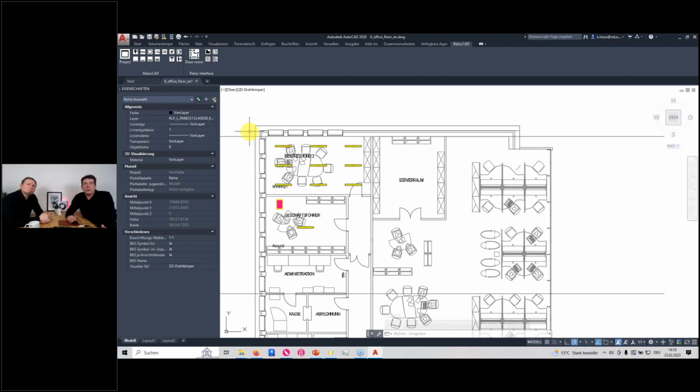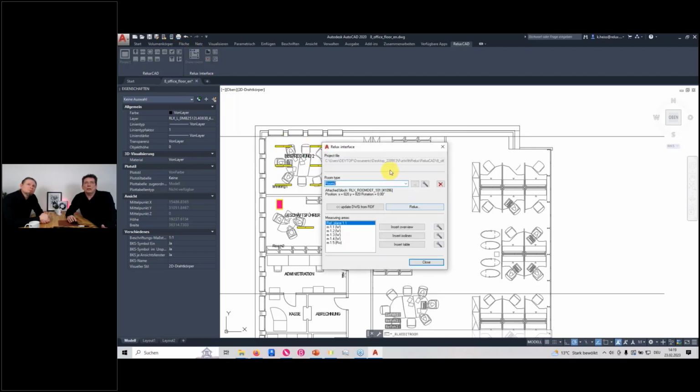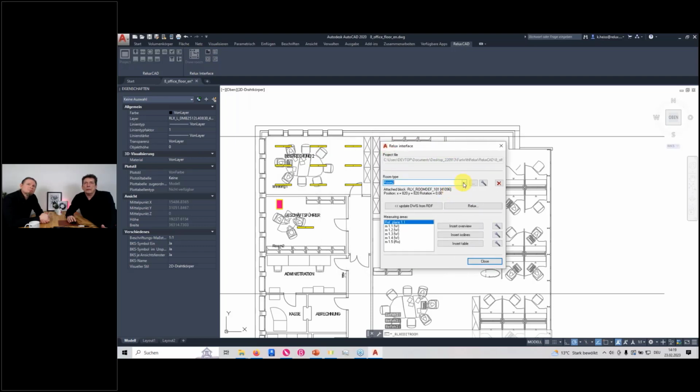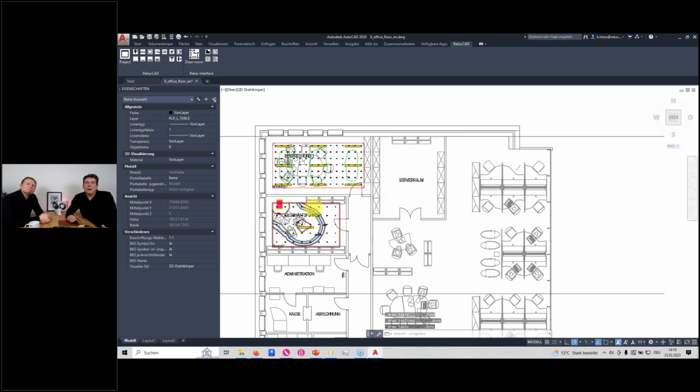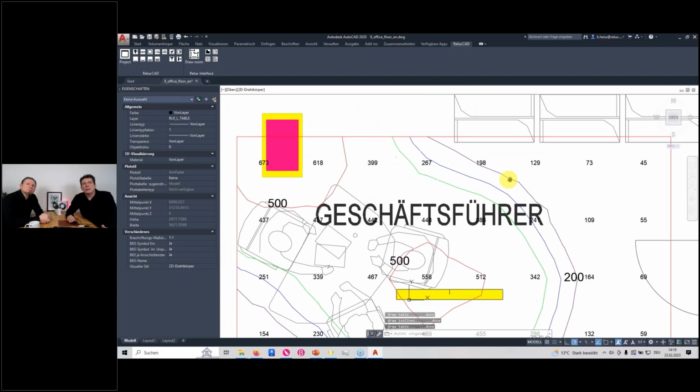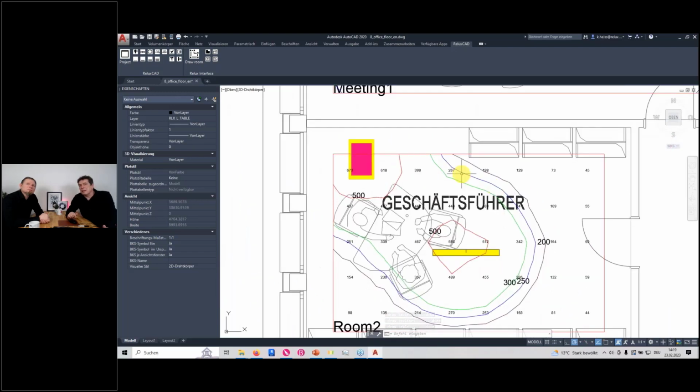We also have the possibility here in this dialog to place ISO lines, or if the room is already calculated, we can place ISO lines, maybe tables. I will also do this for the second room. ISO lines and tables, and then we will find the results inside of the DVG file directly.